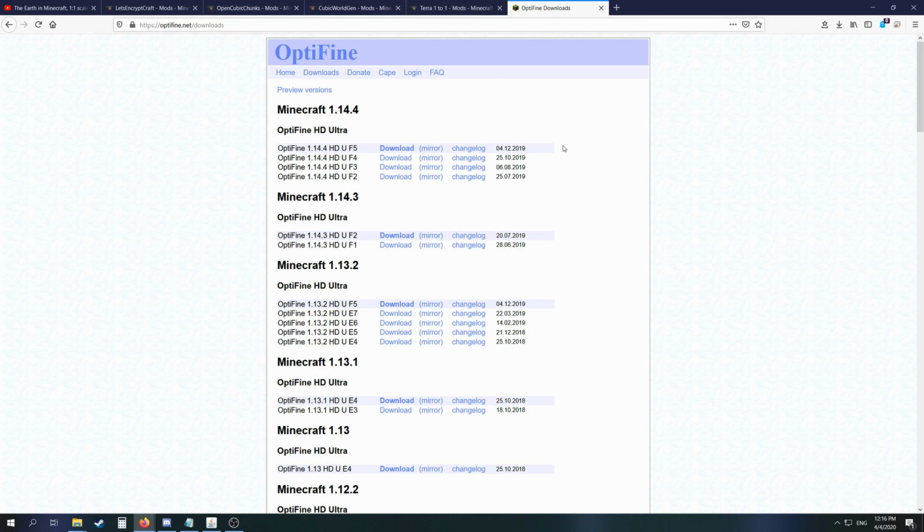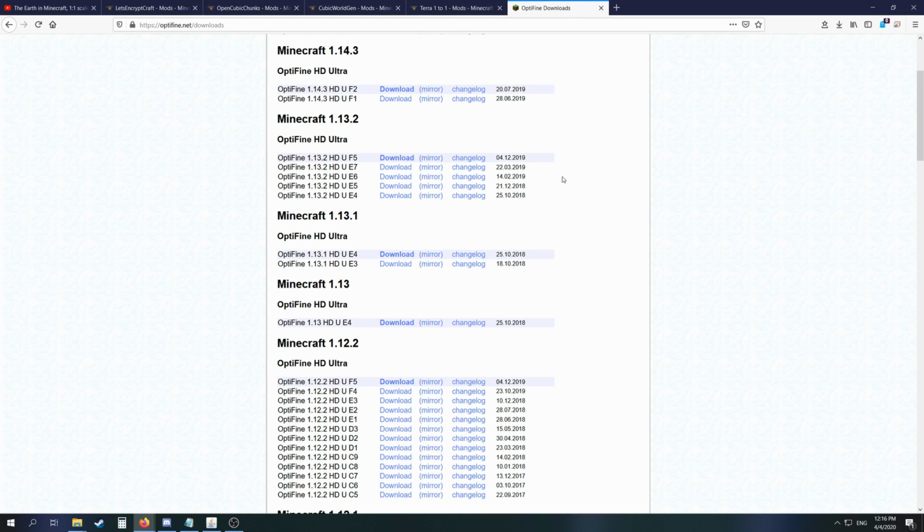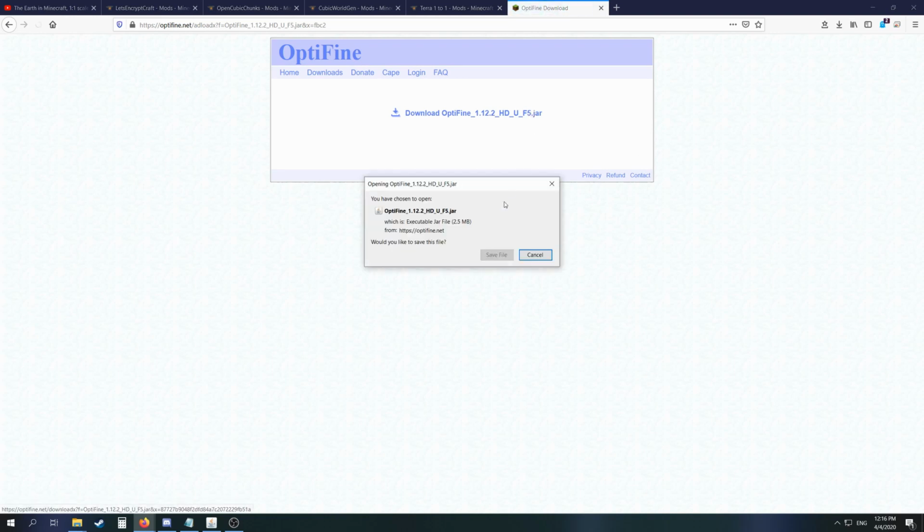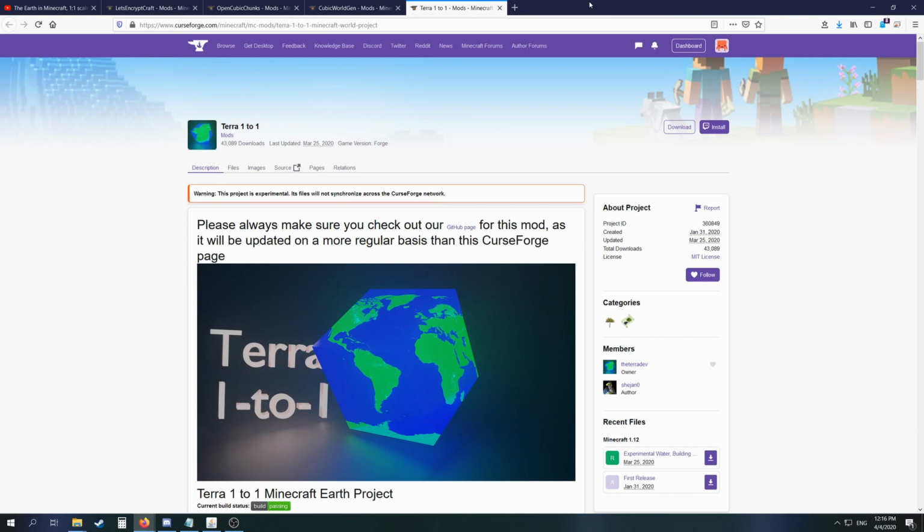So here's the Optifine one. This makes a lot of things run smoothly. I don't know if it's necessarily needed for this, but it's always good to have. It can't hurt. So what we're doing is, I clicked on the latest download link for 1.12.2. Again, it takes you to the same ad screen. You click on skip, and you download the file. Fairly simple. So now we have that one.